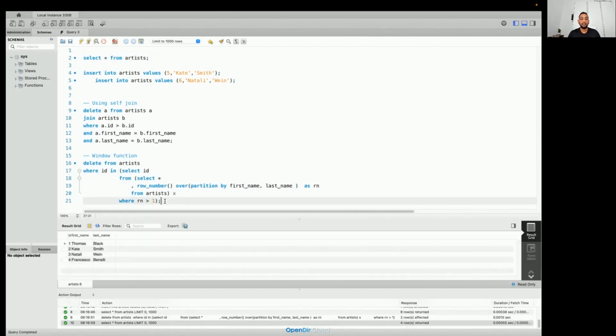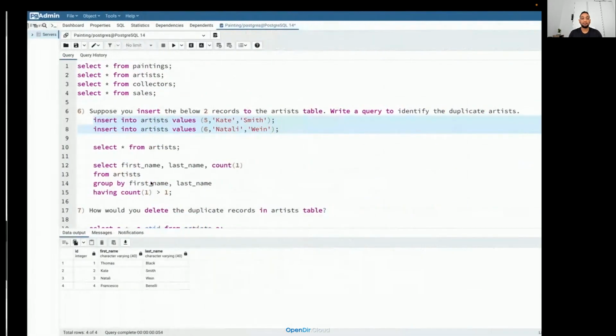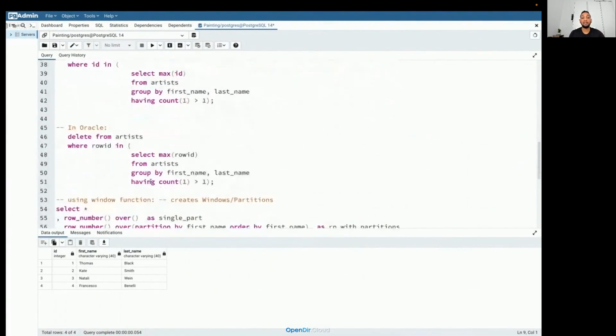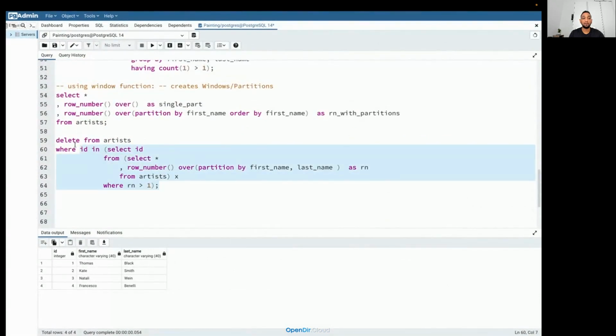And this query will not only work in PostgreSQL, it will work in MySQL, Microsoft SQL Server, Oracle, anywhere. So this would be the most standard way of deleting duplicate records, because it's irrespective of the database, because every database supports window functions. So is it clear?